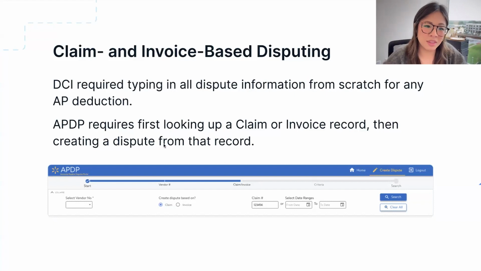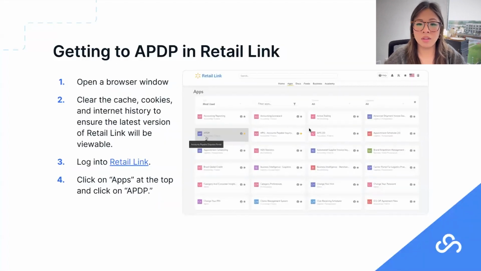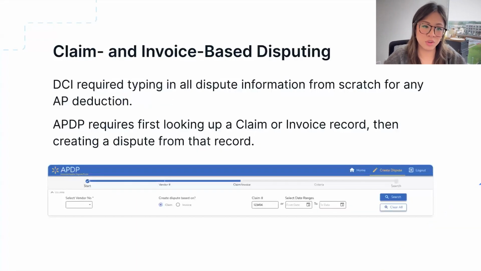For APDP, they actually require you to look up a claim or an invoice first and then create a dispute from that record. And if you are curious again to see where these claims and invoices are, I don't think we have it on this webinar, but that would be on the APIS or Accounts Payable Inquiry System app. There you can see everything that you've invoiced, everything that you've gotten paid on, and then all of the claims. So basically any of the deductions that Walmart has issued to you.